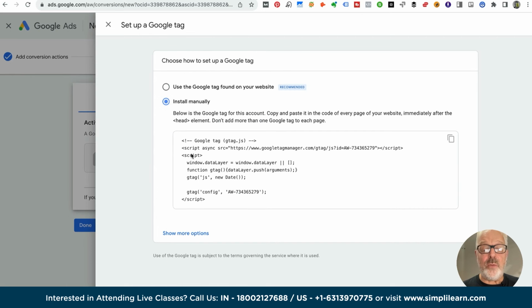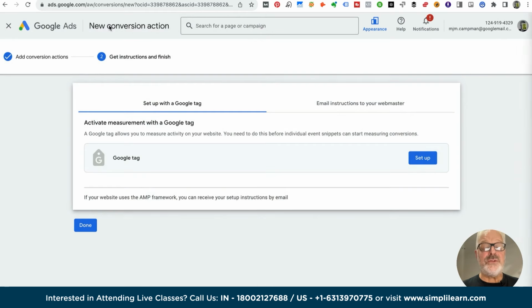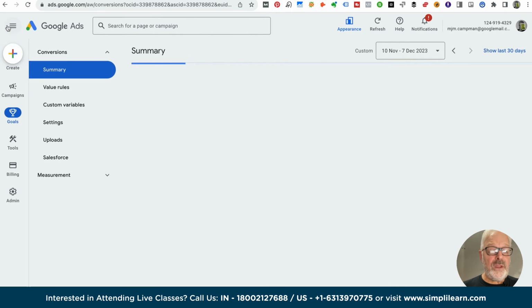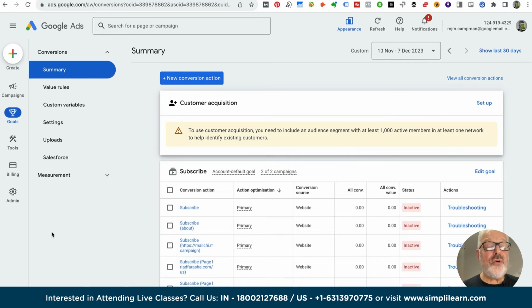You can also install manually, and here is the piece of code that you need to install on every page of the website. So then Google can see that that is a tag for those specific conversion goals that Google can then start tracking. Good, you can test the installation as well, but I'll just want to make you aware where you go to set that up. Okay, so those are the conversion goals in Google.